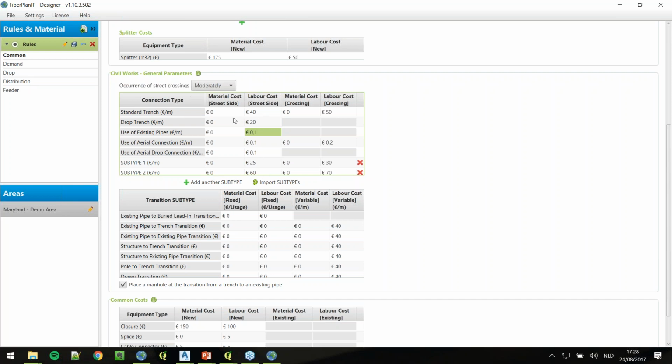And what we also allow the user to do is specify different subtypes for the trenching. So there might be different trenching methodologies, and depending on the surface of the ground, there might be more or less expensive ways of trenching. So we allow the user to specify this in the input data, assign a cost to it, and then reuse that for the design, so that you get cost-effective designs taking into account the local conditions.